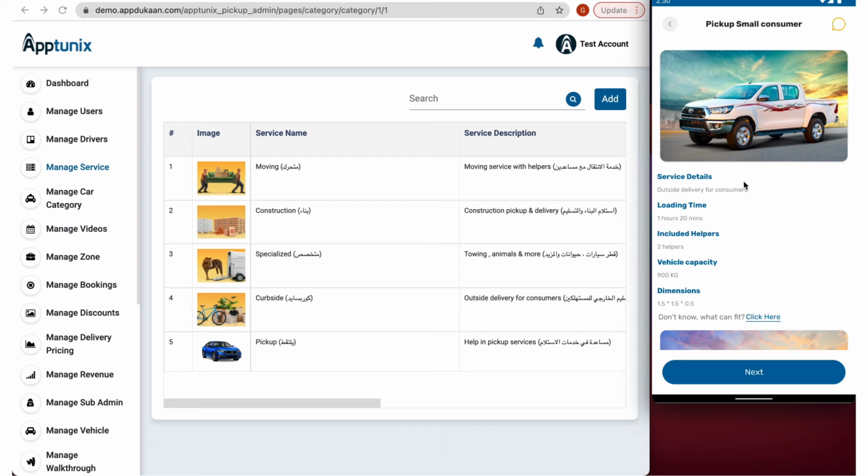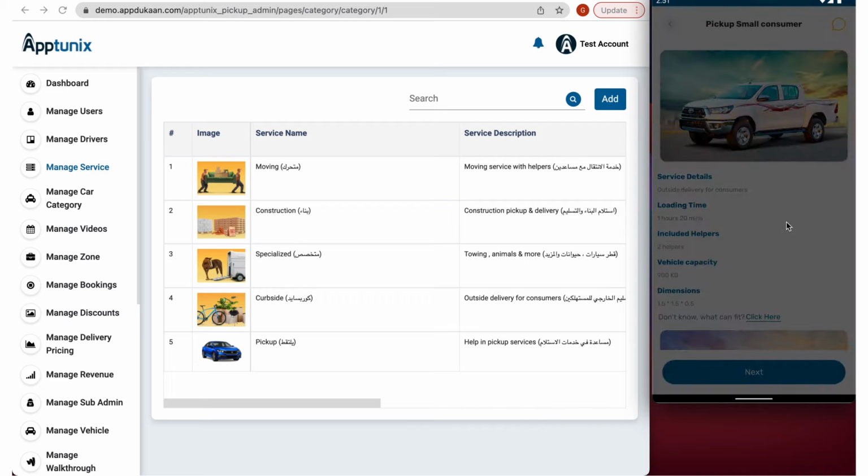We have the loading time, which demonstrates what is the loading time for a particular vehicle. We have included helpers, which describes how many helpers are included in this vehicle by default. We have the vehicle capacity and we also have the dimensions here. We also have a very smart option for the customers. If they are not sure what can fit in this vehicle, they can click on this button and add an image, and an image is displayed that clearly shows what can be fitted into the vehicle easily.